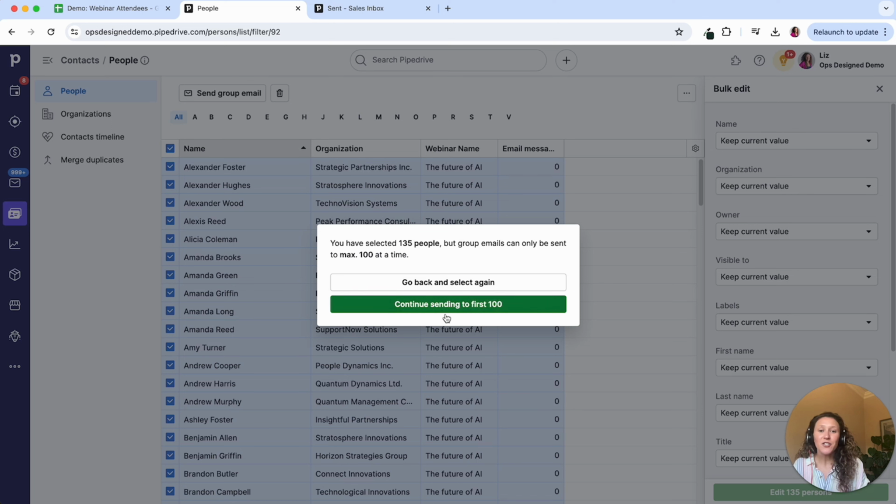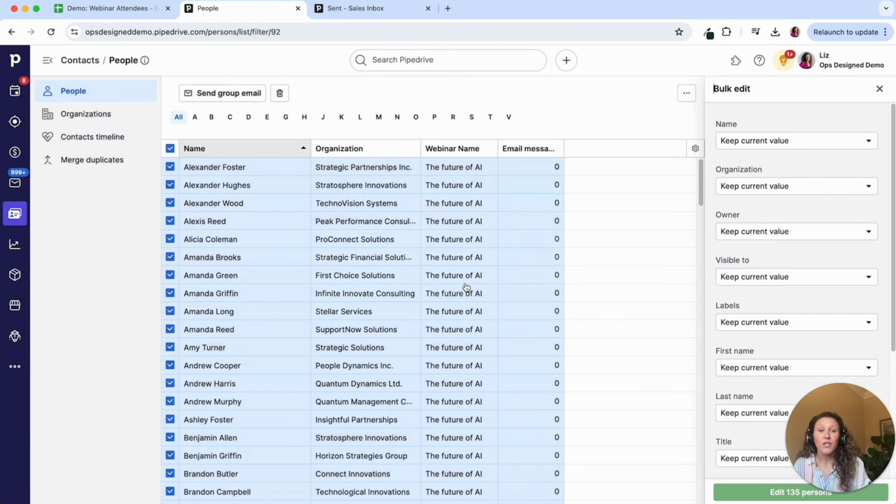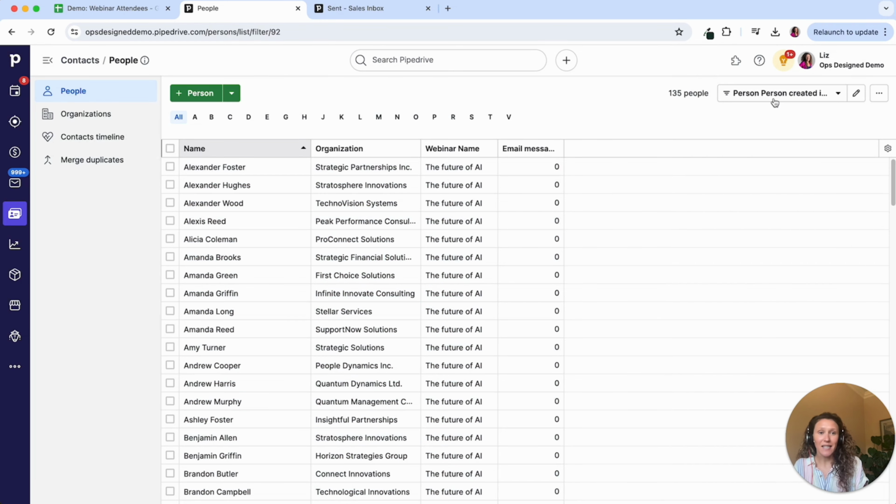So rather than just sending to the first 100, I think it's better to create lists that are under 100 contacts and send to those over time until you get through the entire list. So I'm going to go back and select again. And then there again are a number of ways to get to a smaller list.